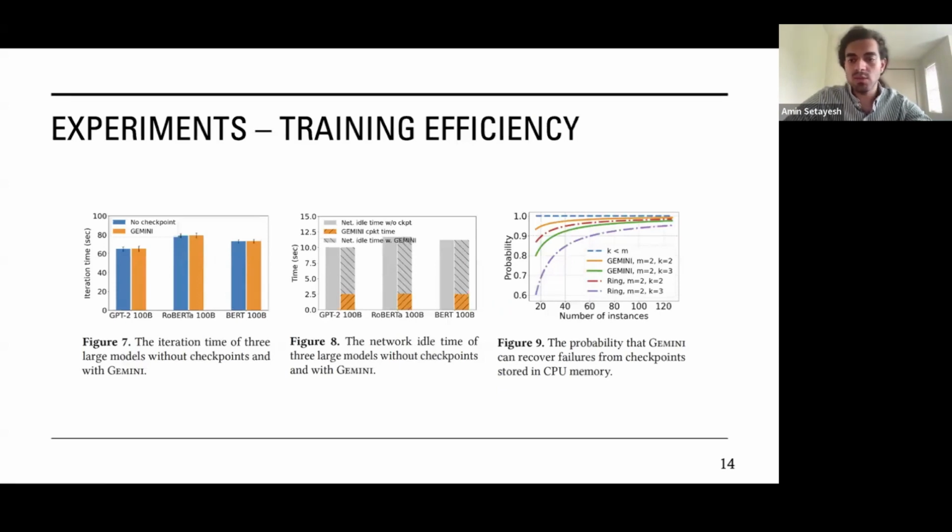And for the experiments, they have a bunch of experiments about their training efficiency. What is interesting to me here is this figure 9, which shows the probability that they can recover from checkpoints. But what I would like to see is how long it takes. I would like to see what the cache hit rate is. I don't know how that translates here, but I think that's the same idea. And also this is the iteration time for training 3 large models using Gemini with checkpointing and with no checkpointing.